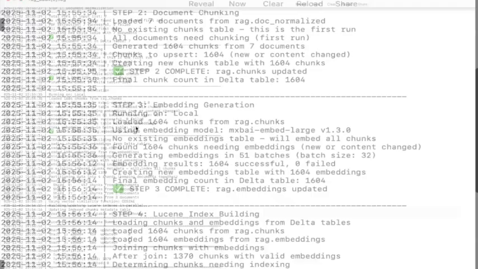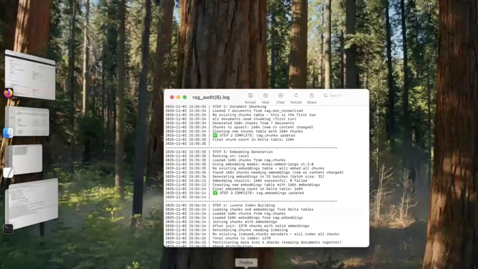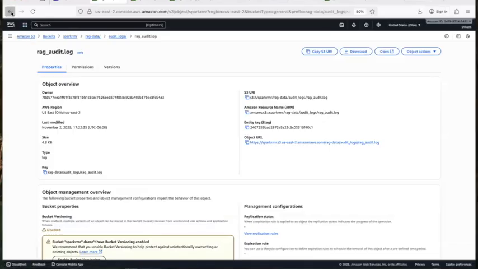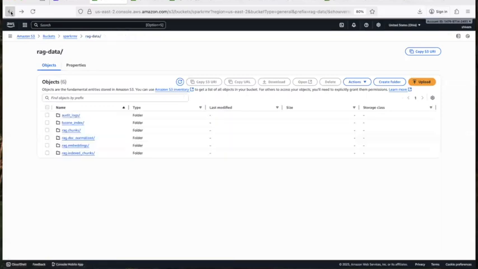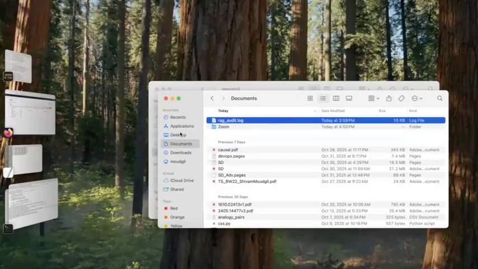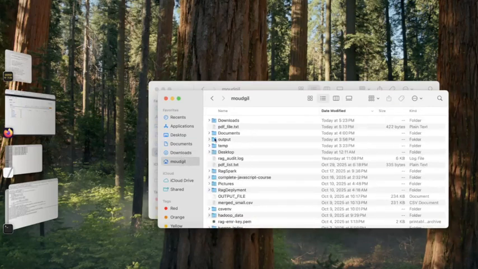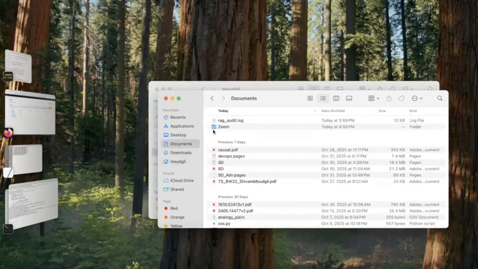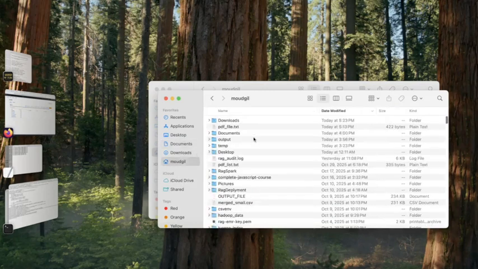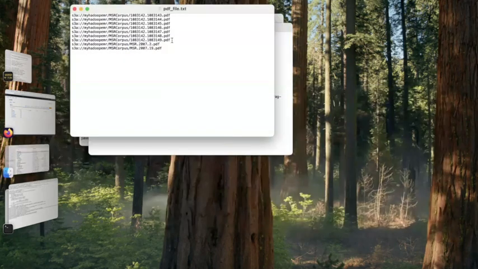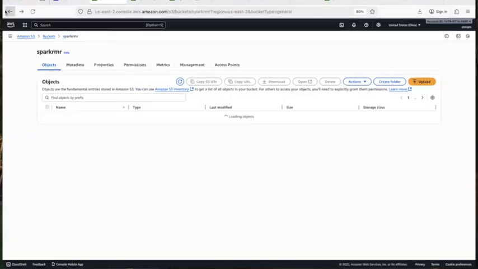Now let's go to the second part, where we add new PDFs. Let's see what we're going to add. Here you can see these were the existing ones, and I have put two new PDFs there. These are the new PDFs that we're going to upload into S3. So let's quickly upload them.